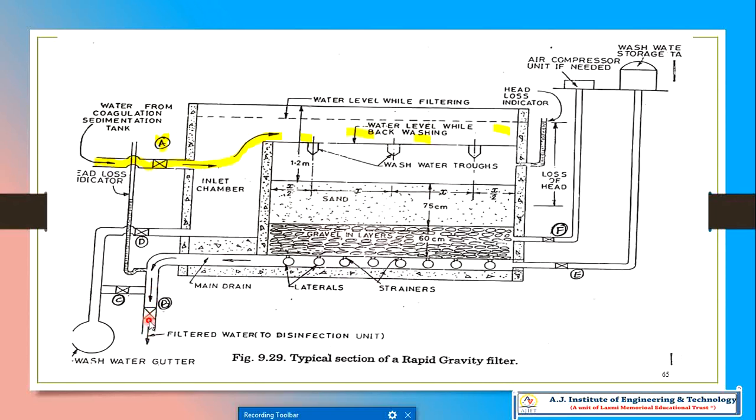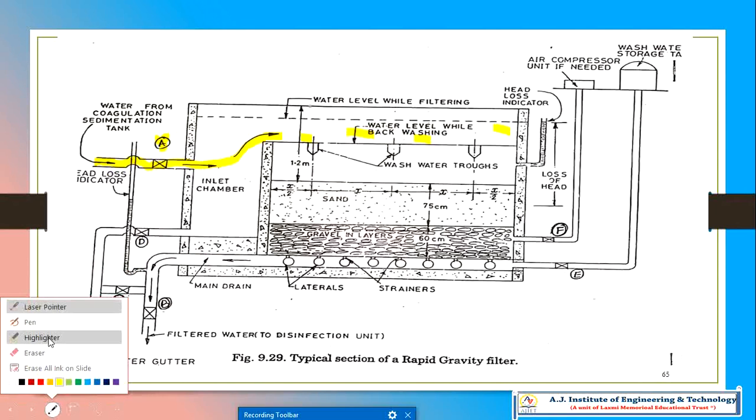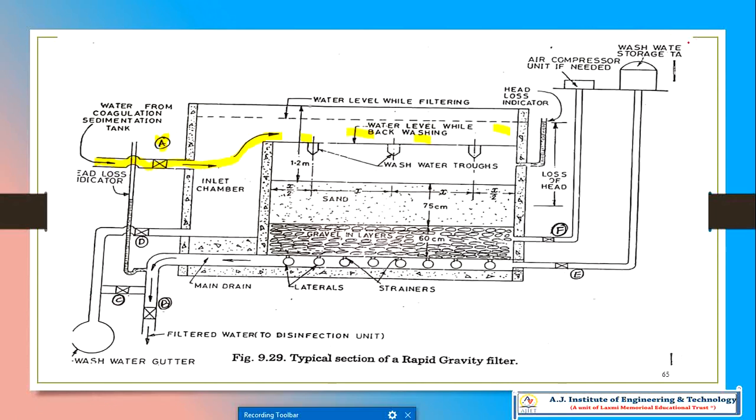That is the next unit. When the water passes from here, it will come to this point, and this is the wash water gutter. This is the wash water storage tank. You can say that it is a storage tank; it need not be a gutter. Here it is a storage tank.